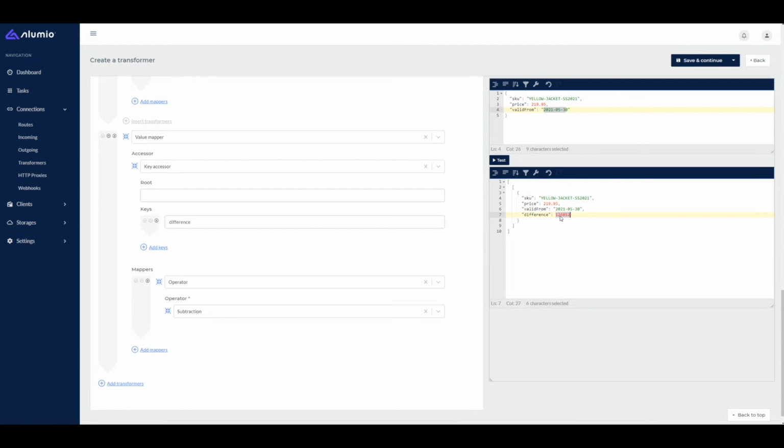So if the value is positive, it means that the date from this price entry is in the past. But if this value is negative, it means the date is in the future. So if you're going to change the valid from date to the 1st of June, which is tomorrow, and I press test, we can see we have a negative value.